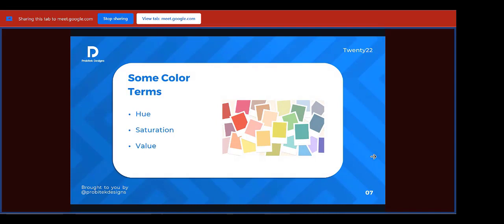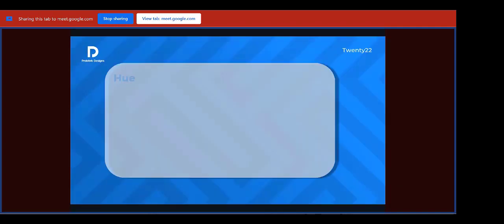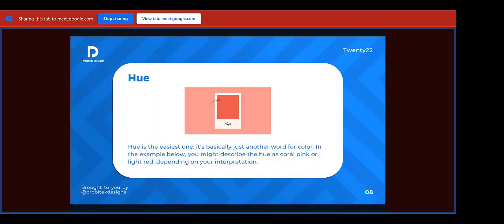Okay, so we are going to be discussing some color terms that you need to know. Very, very important. You need to know these terms. The first one is hue, the second one is saturation, and the third one is value. When we're talking about hue, it's just another word for the color.